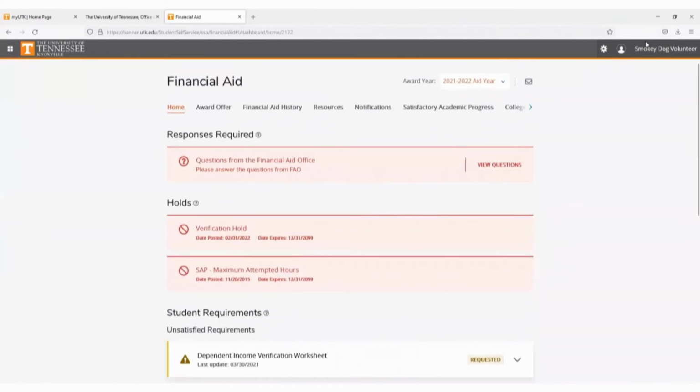So as I mentioned, it is important to note that not every student will have the same requirements. So your page may look different than your friend's page, but make sure you work through and complete the worksheets that have been asked of you, and also upload any documents that are being requested.